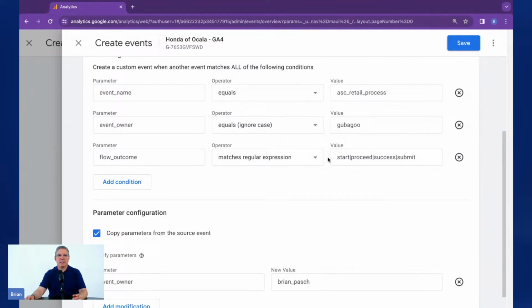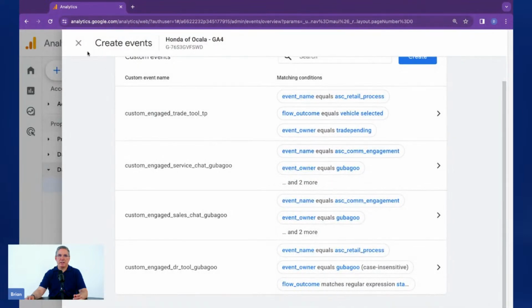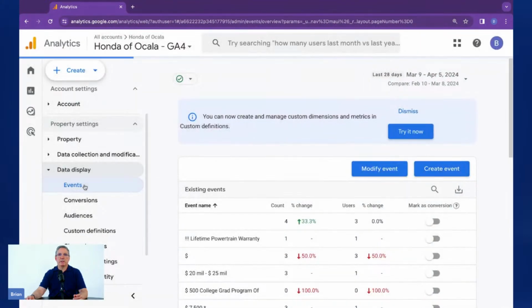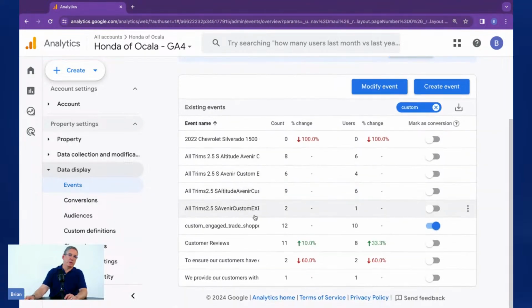This is basically saying if the flow outcome is start or proceed or success or submit, count it as an engaged DR shopper. So I mark these events as conversion events. Watch. So if I go into events, these are all the events, and I go to the search bar and I type in the word custom, then it will show the custom events that are firing.